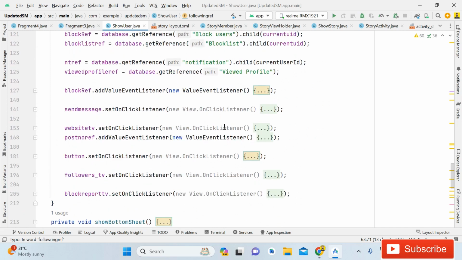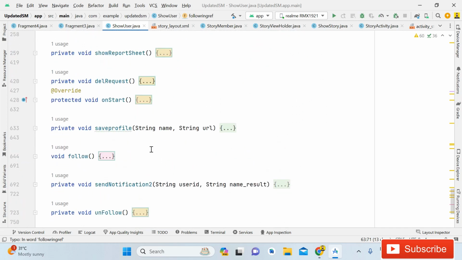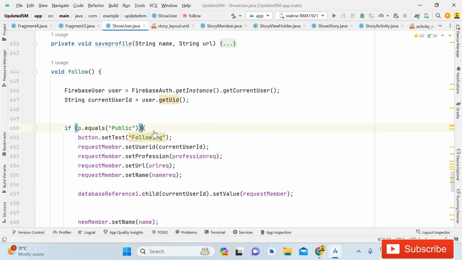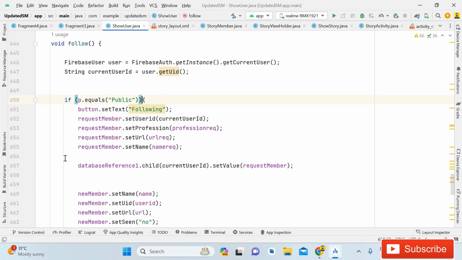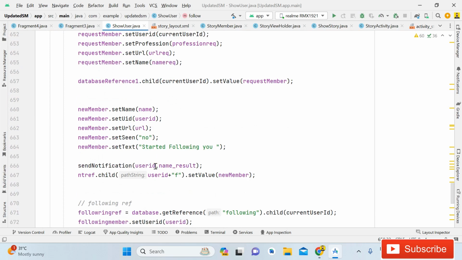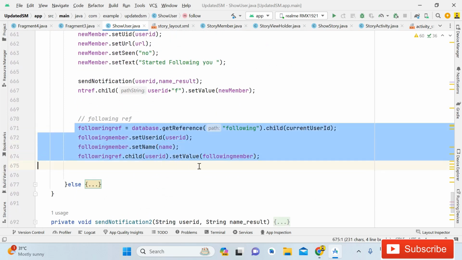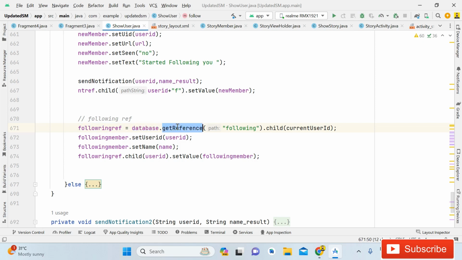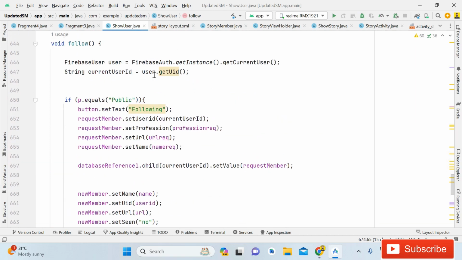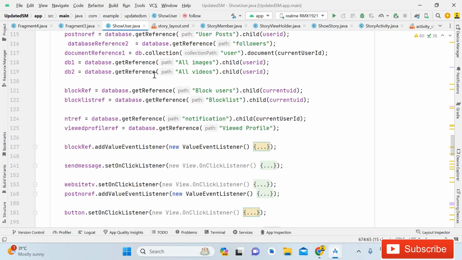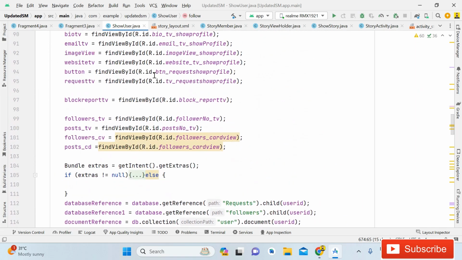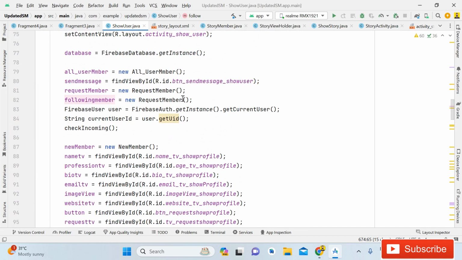Let me show you. Inside this follow, we have this database reference, started following you. Here you can see the code for the following reference. Simply following reference database.get reference following.child. Here you have to pass the current user ID, and here you have to pass the user ID. Following reference, set user ID, name, user ID, following member. This was the complete code, and this following member is just a model class that I have initialized, and I will show you its code too. Following member, here it is.